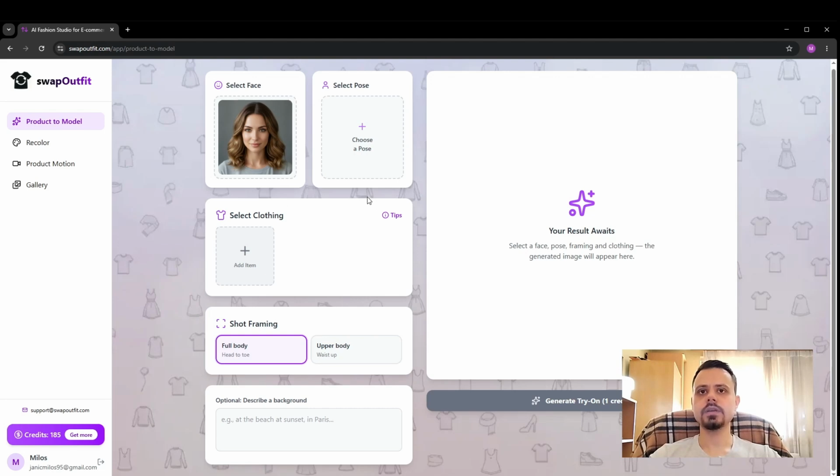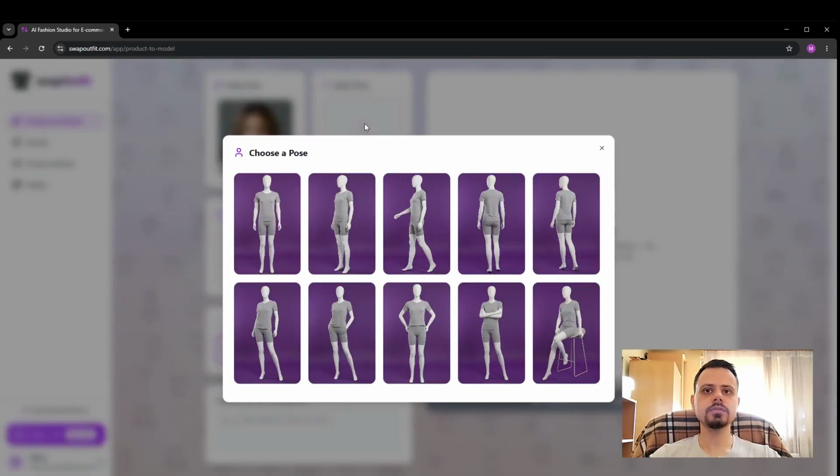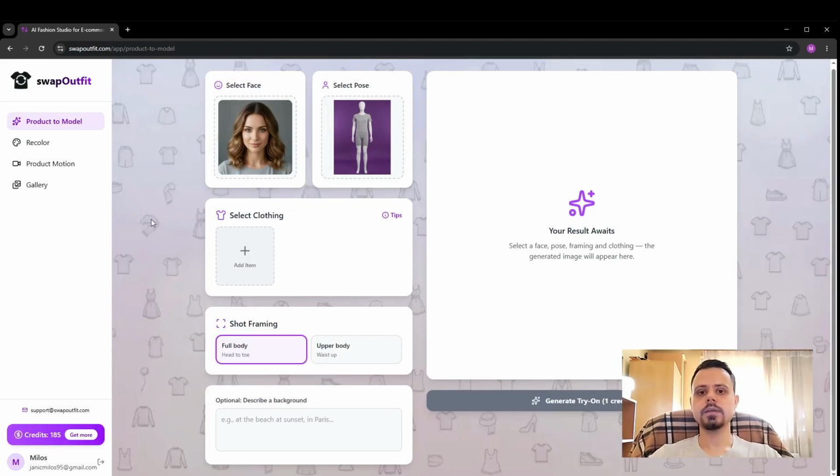Then the next thing we have to do is select a pose. This is where we choose which pose the model will use. There are currently about 10 different ones at the moment, but same as for faces, I'm adding these all the time, so soon there will be even more to choose from. Let's take this basic one for this example.